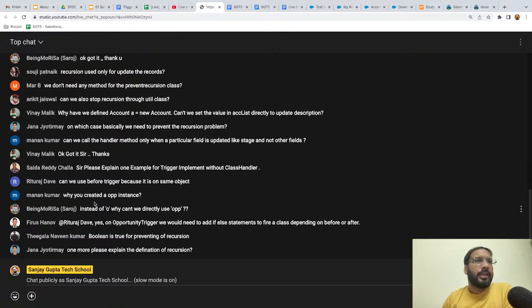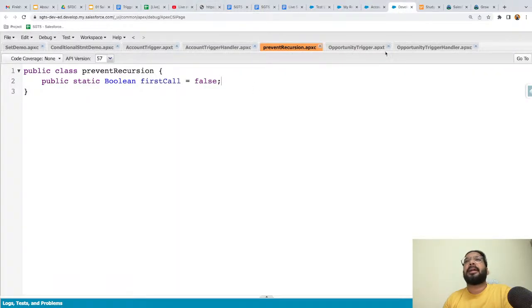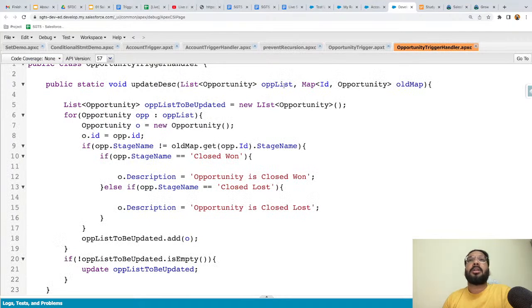So Manan is asking why you created an OPP instance. Yeah, so opportunity instance I created because I already told you in after update, this trigger.new that we are passing in this OPP list, this OPP list is read only. We cannot update it. So we need to create one more list. And in that list, if you want to add any instance, you just need to create a new instance, store the ID, then store the value, and then add it. So this is the process. Because if you add anything from this OPP list, that is read only. So that's why we created the new instance here.